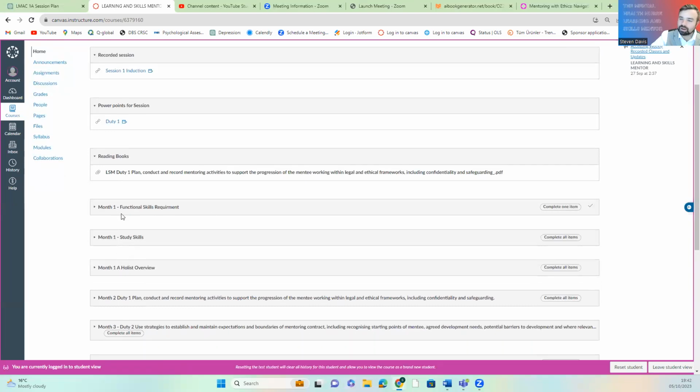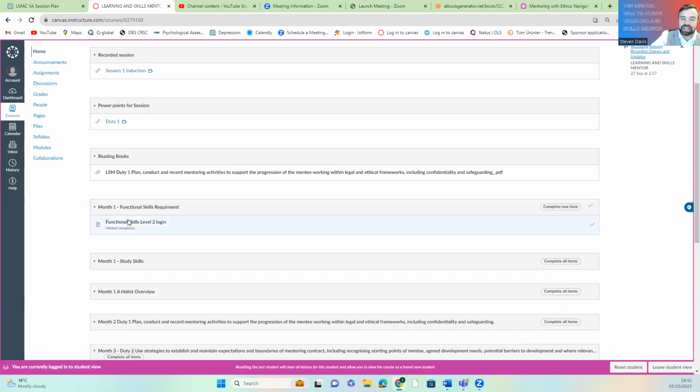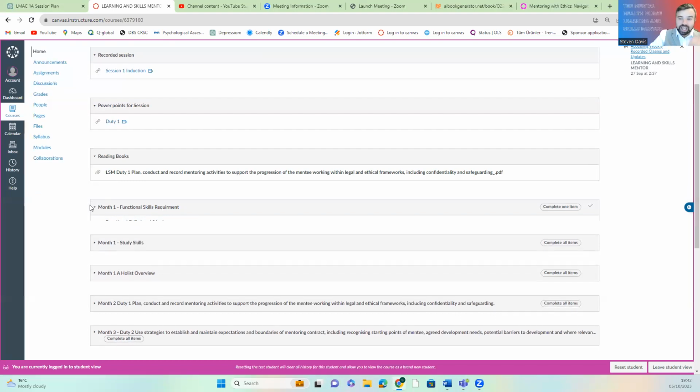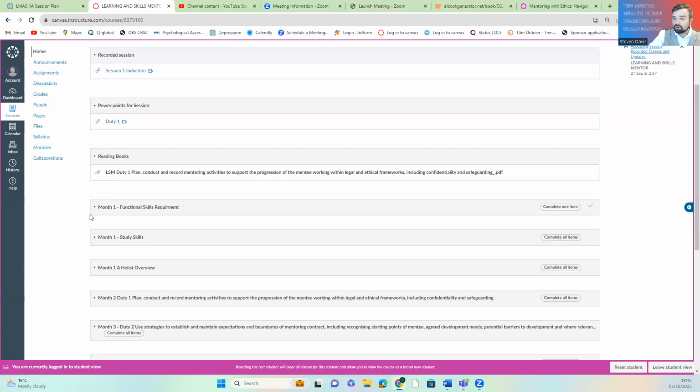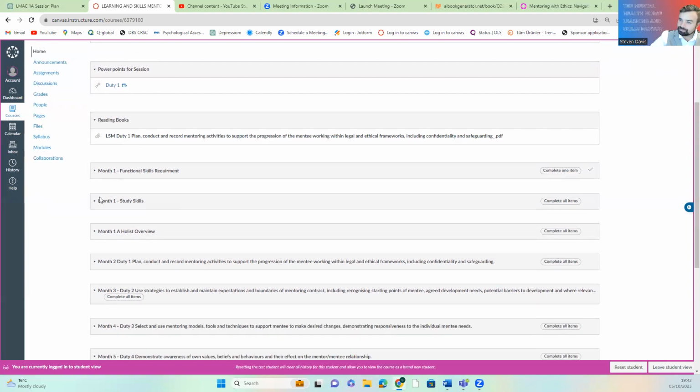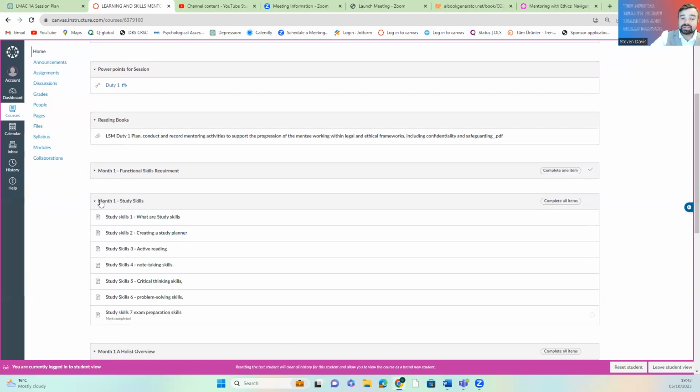This is what we're working on this month. You've got your functional skills requirements. If you've not done functional skills before, you need to log in here and start your functional skills. If you haven't done so already and you need them, and you haven't got functional skills in your dashboard, please do reach out to us. Functional skills is run exactly the same way. You've got your online material, there are recordings, and there are activities for you to do. Good. We then look at some study skills.